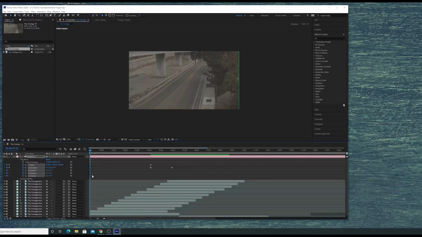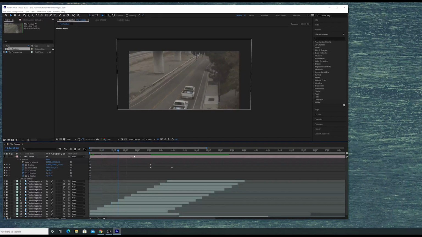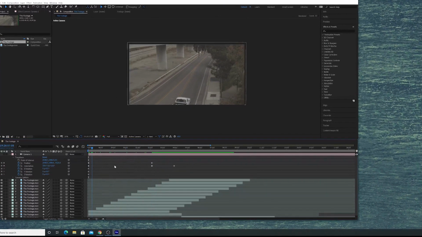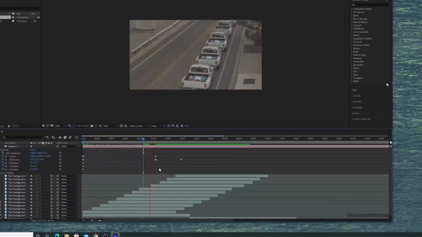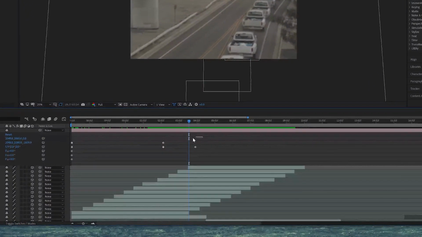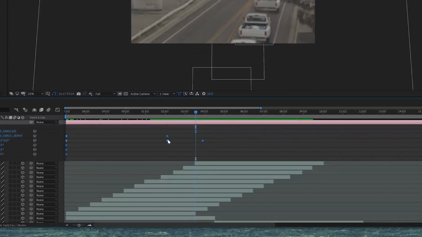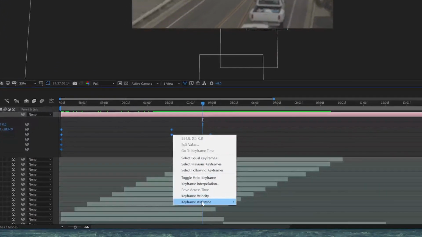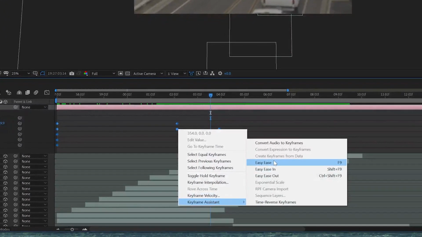Now, the next thing that I want to do is go a little bit more in depth as far as keyframing the parameters of this camera. So this was kind of a hard linear jerk when the direction changed. So I'm going to show you how to smooth keyframes over. We're going to highlight all these keyframes. We're going to right click. We're going to go to keyframe assistant. And we're going to click easy ease.